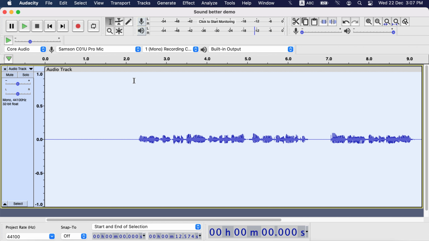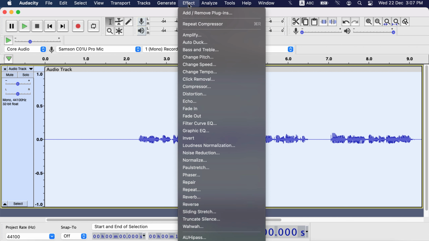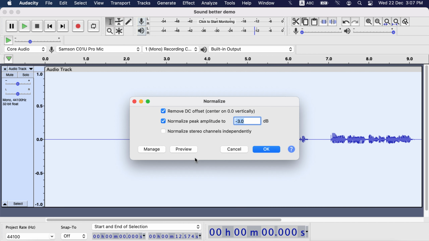To normalize, select the audio and go to Effect, Normalize. Normalize is a volume control, and this value sets the volume of the loudest part of the audio. All other parts of the audio increase by the same amount as the loudest part. Here you can set the maximum value of 0, which is also the maximum value in the playback meter.